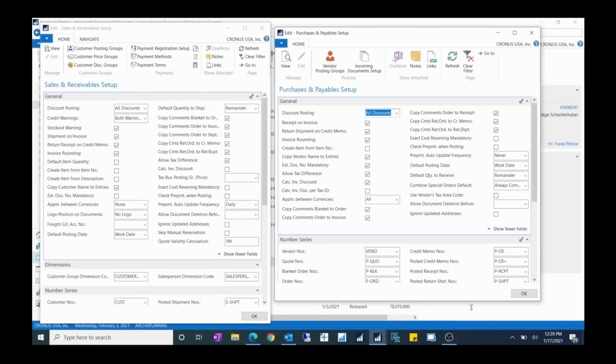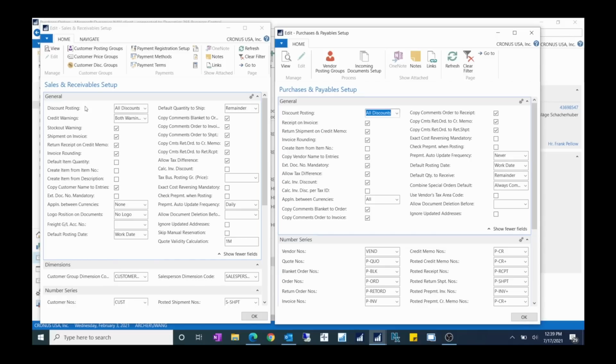If I put them side by side, you can see they all have this discount posting, so all discounts. Basically, this field in the purchase and payable setup means that if you specify all discounts, then when you post a purchase document, it will post to its individual purchase account, purchase invoice discount account and purchase line discount account.